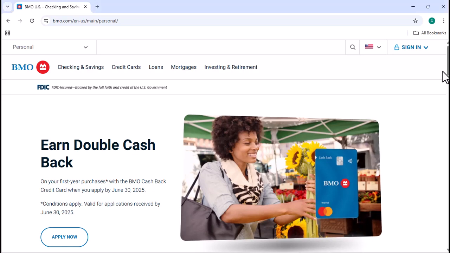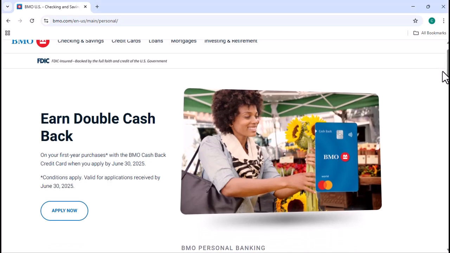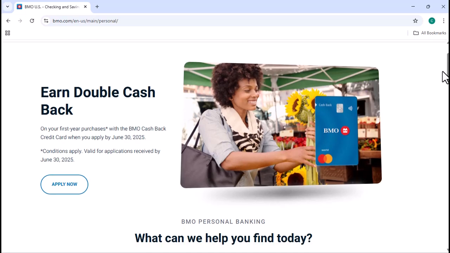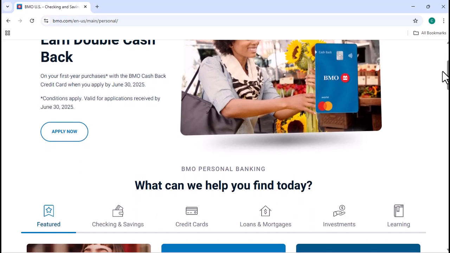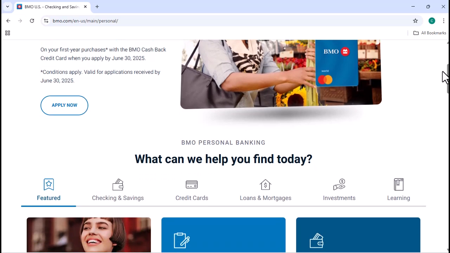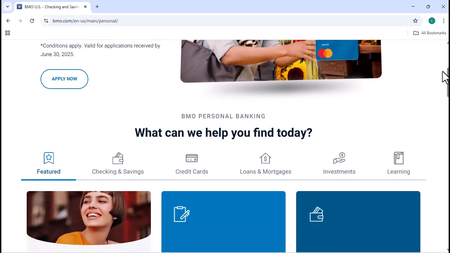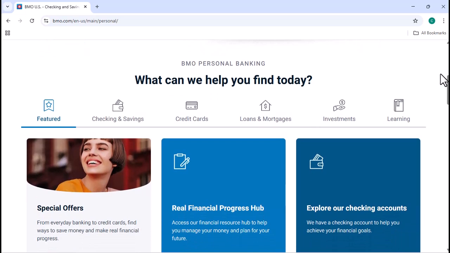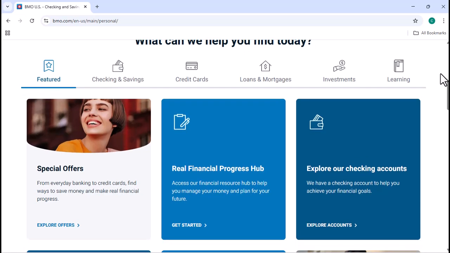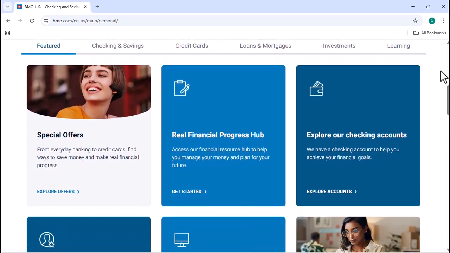Ever found yourself staring blankly at the BMO login screen, your mind drawing a complete blank on that password you thought you'd never forget? You're not alone. In today's fast-paced world, juggling multiple online accounts and their corresponding passwords can feel like a Herculean task. And when it comes to something as crucial as your online banking, the frustration can quickly escalate.